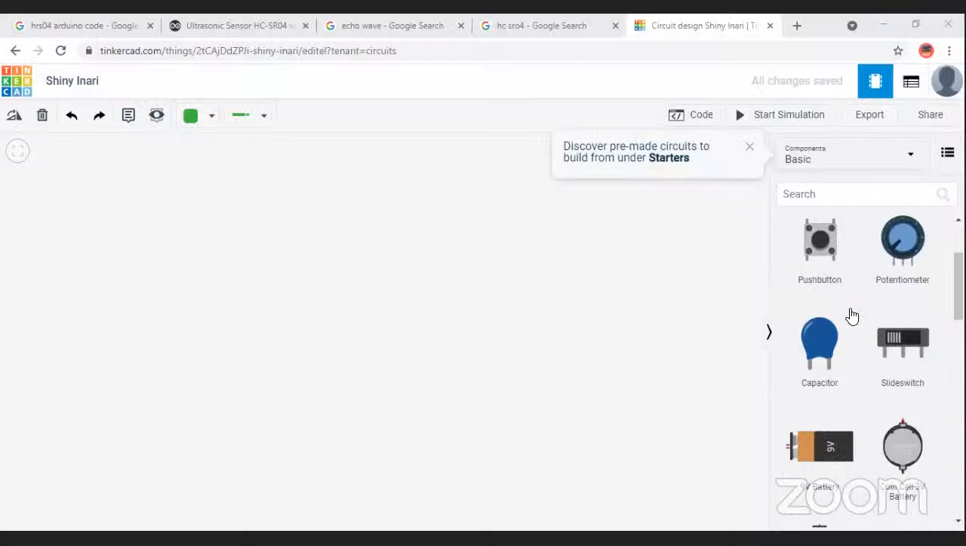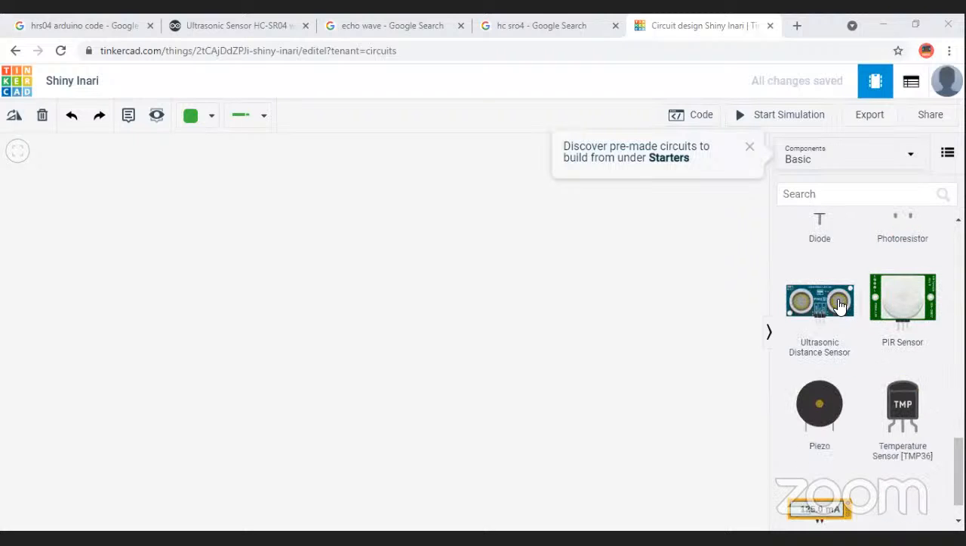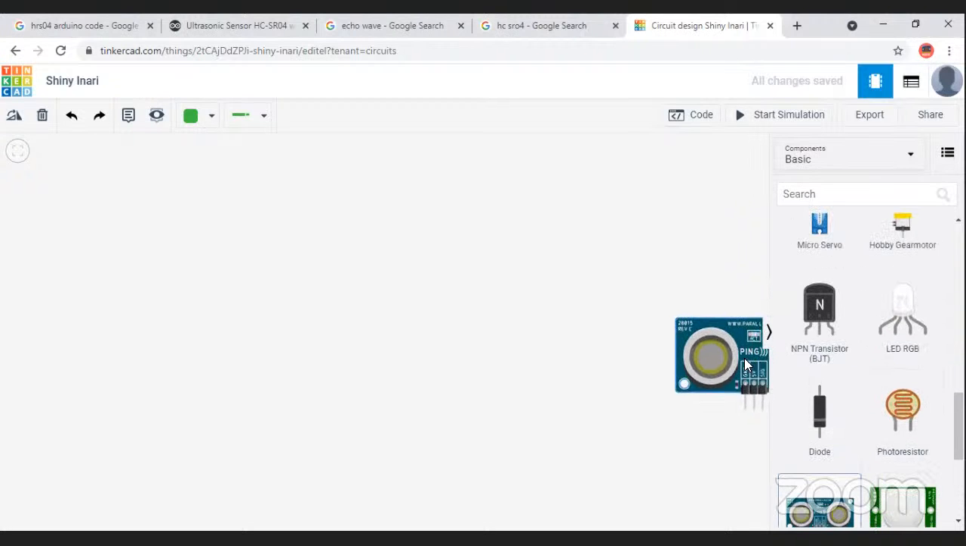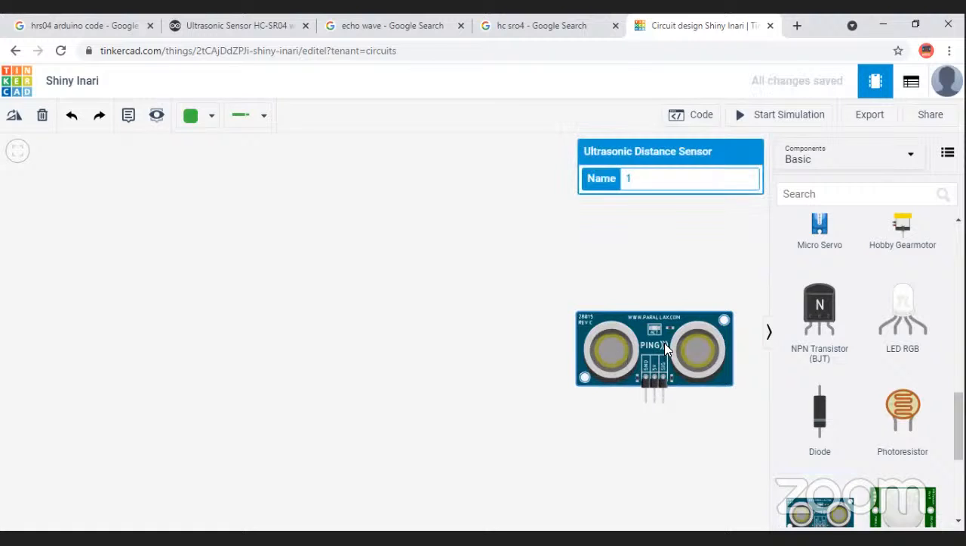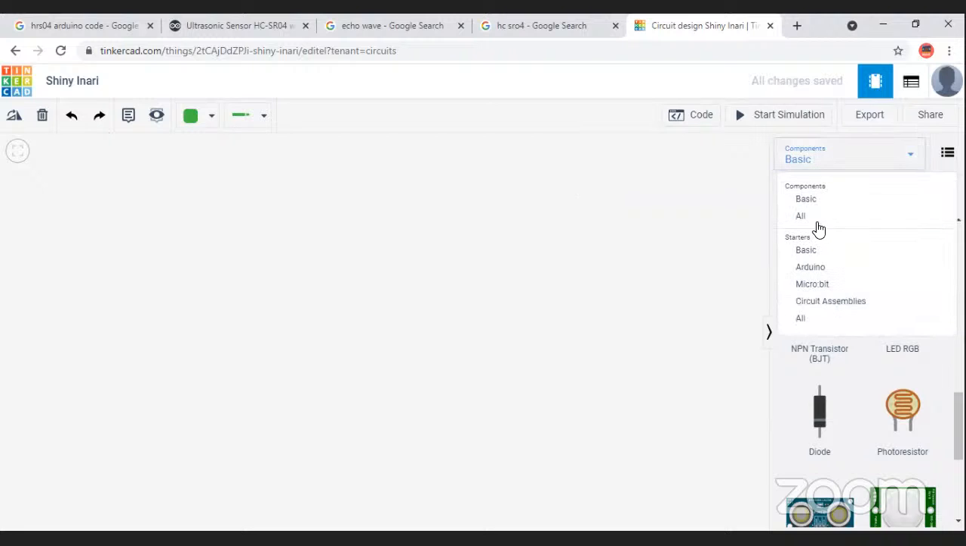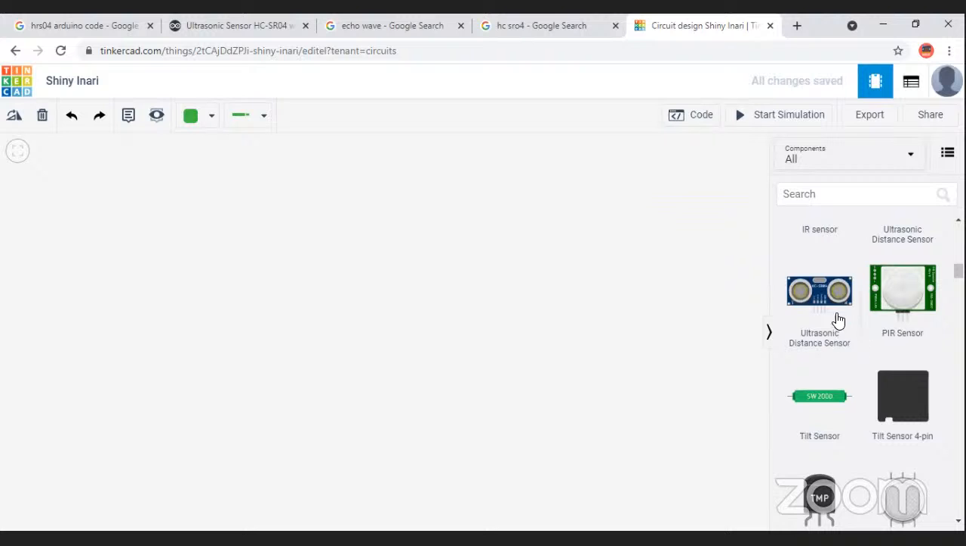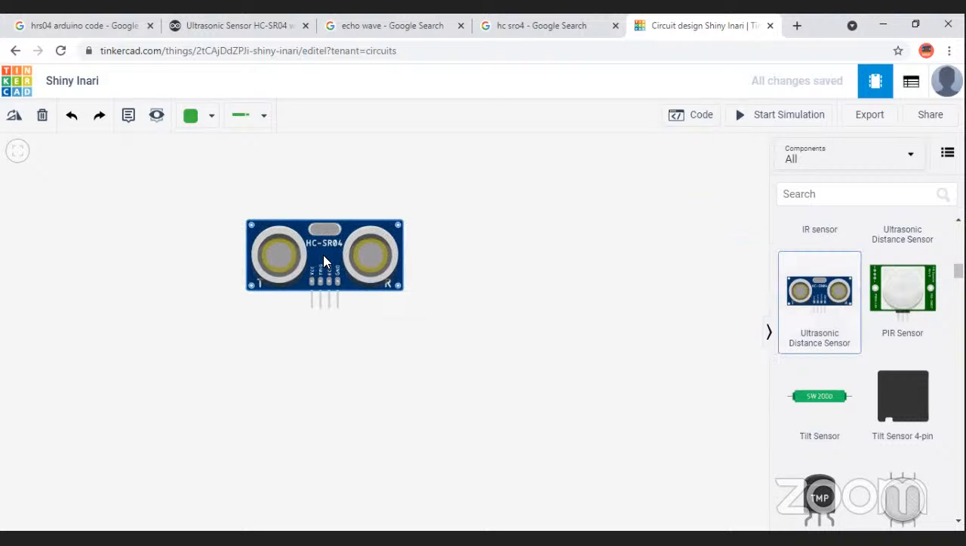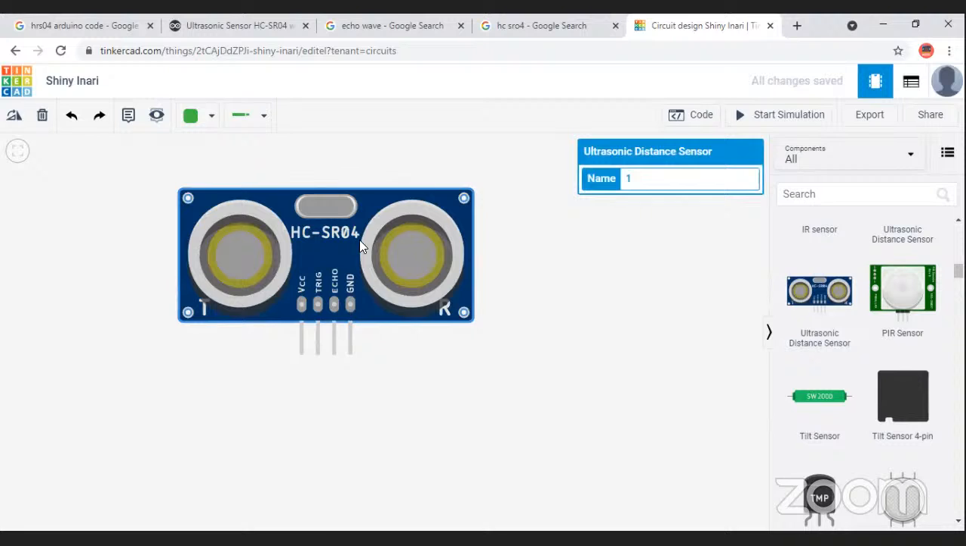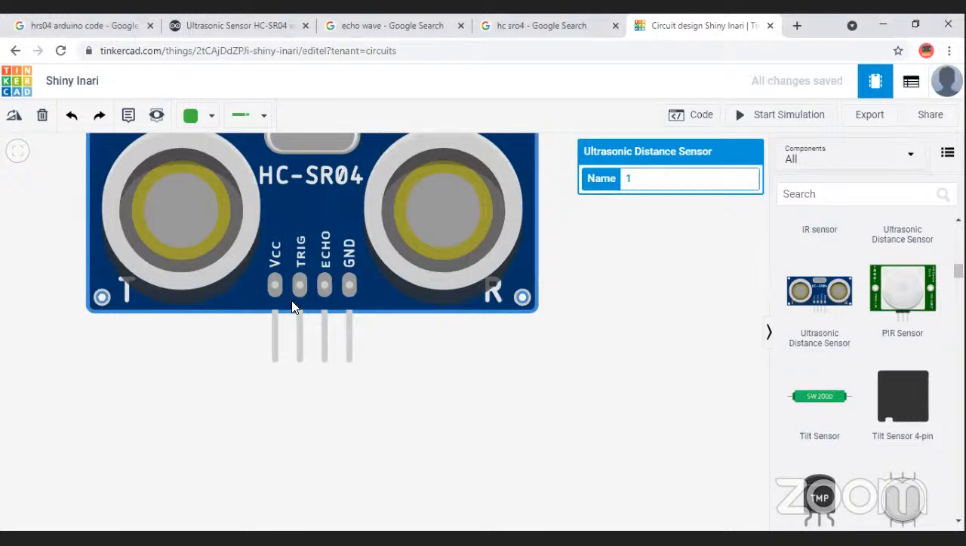Here you can see our ultrasonic sensor. You can take the ultrasonic sensor like this, but I want the HC-SR04, not this one. This is the Ping one, and I don't want it first, so I'm going to sensors, and here you can take the HC-SR04. This is the ultrasonic distance sensor. So how many pins are there? VCC, trigger, echo, and ground.